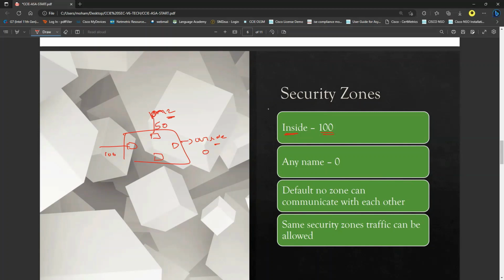Now, by default, no two zones can communicate with each other. All the interfaces are not able to communicate with each other. For example, I have one more inside interface, and I can assign the security level of 100 here, 100 here, 50 here, and 0. Even if it is the same security level, you are still not able to communicate. In order to allow traffic within the same security level, you have to enable that option.